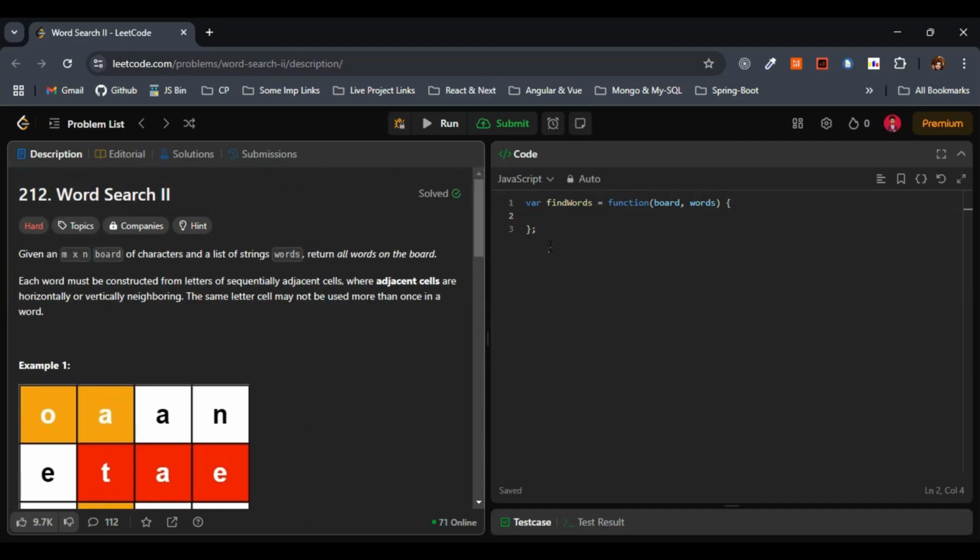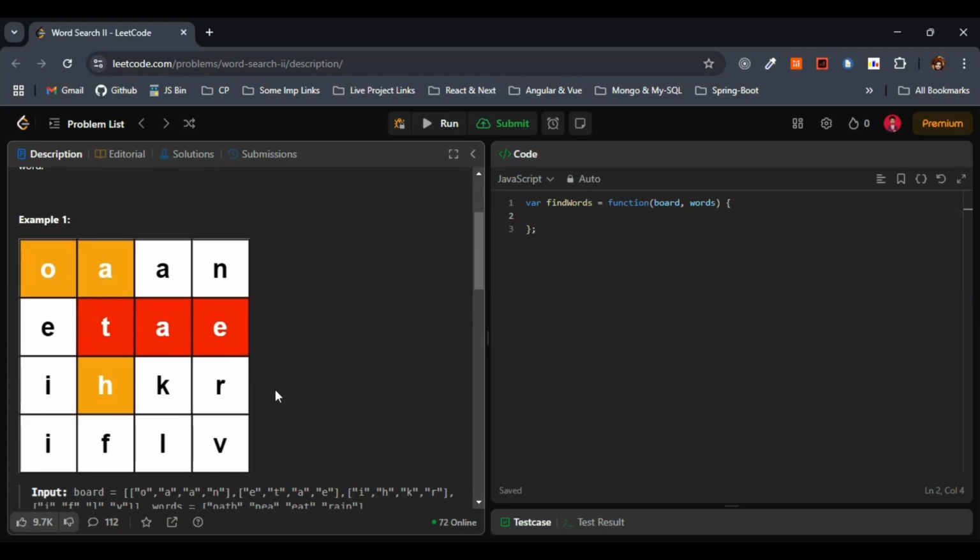So let's discuss the approach. As I have said, we can just store the letters in the trie, and for searching we can go with the recursive DFS with backtracking. So this will be the approach mainly we will be going with. Let's dry run the example, the first example they have given here, accordingly with the approach.